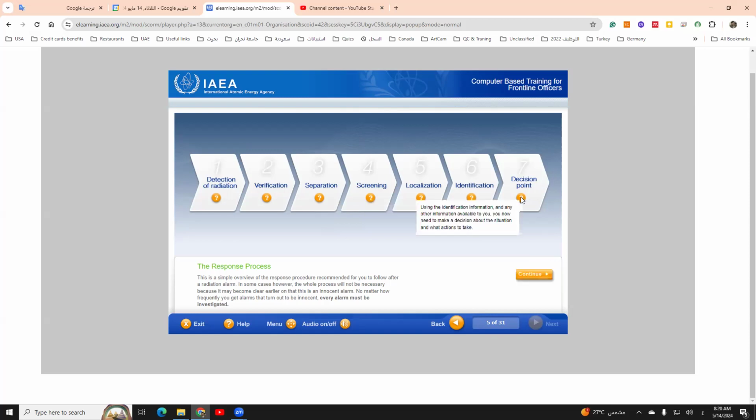Decision point. Using the identification information and any other information available to you, you now need to make a decision about the situation and what action to take.